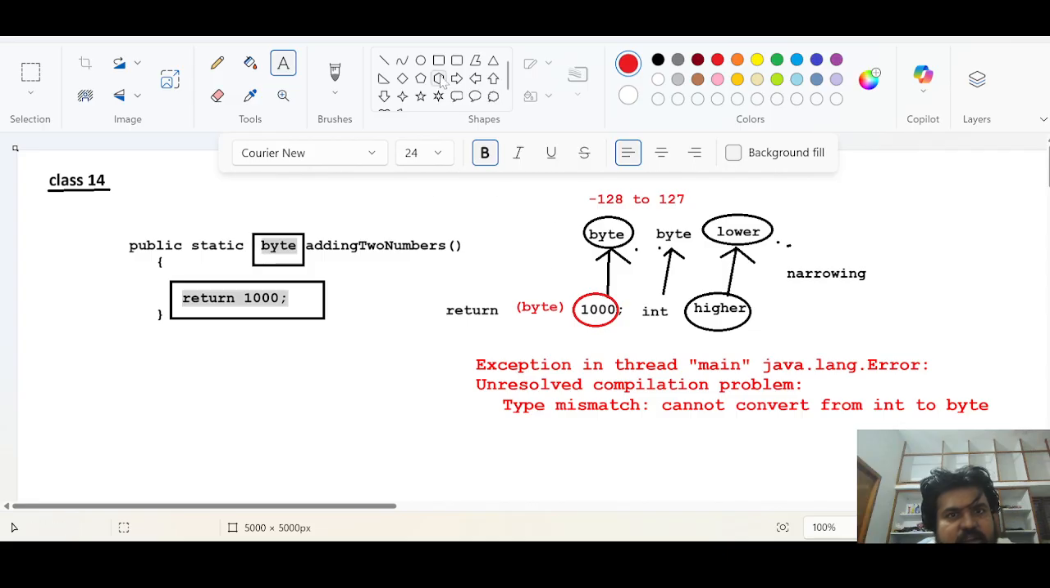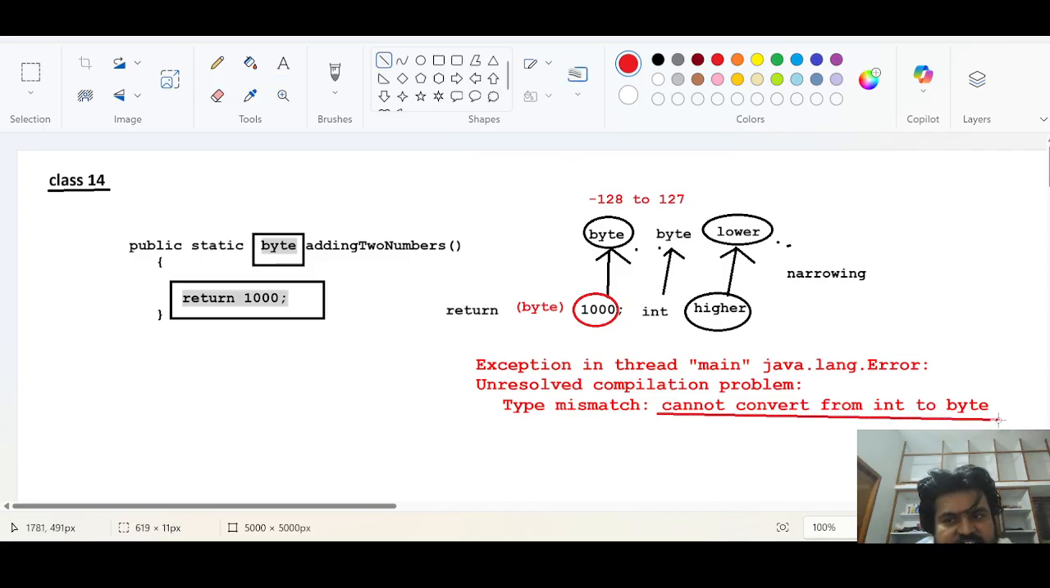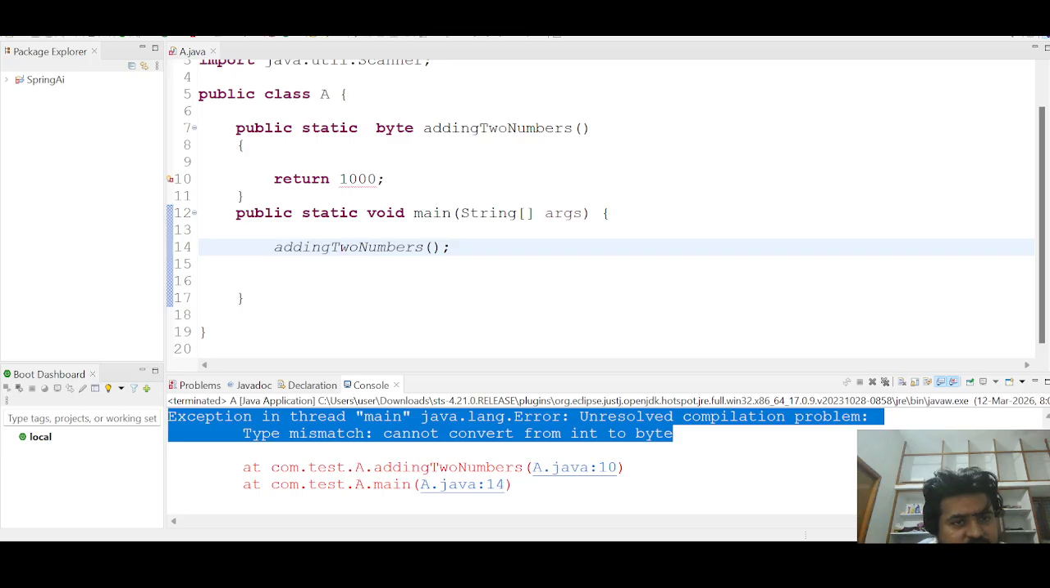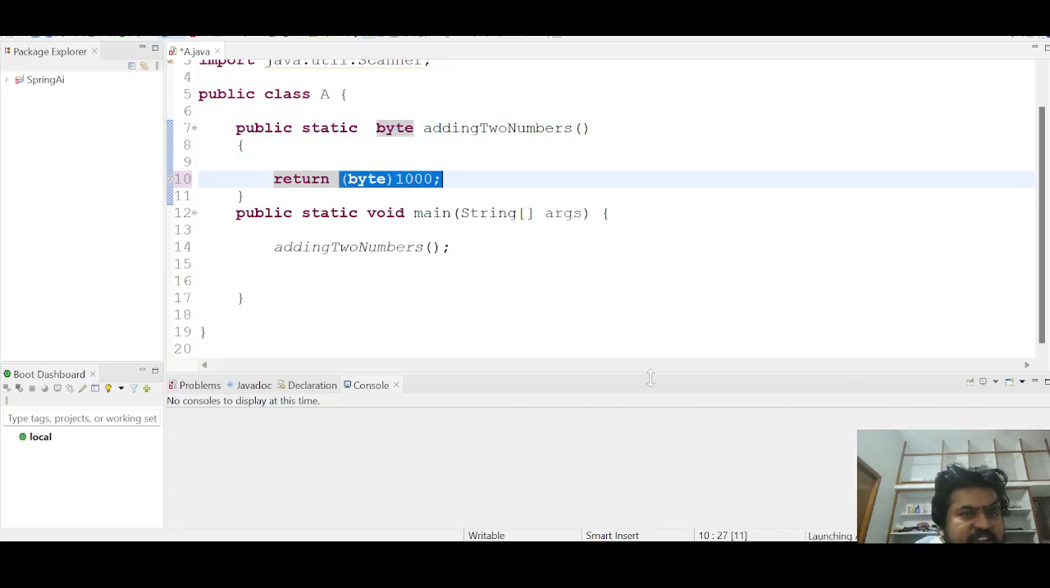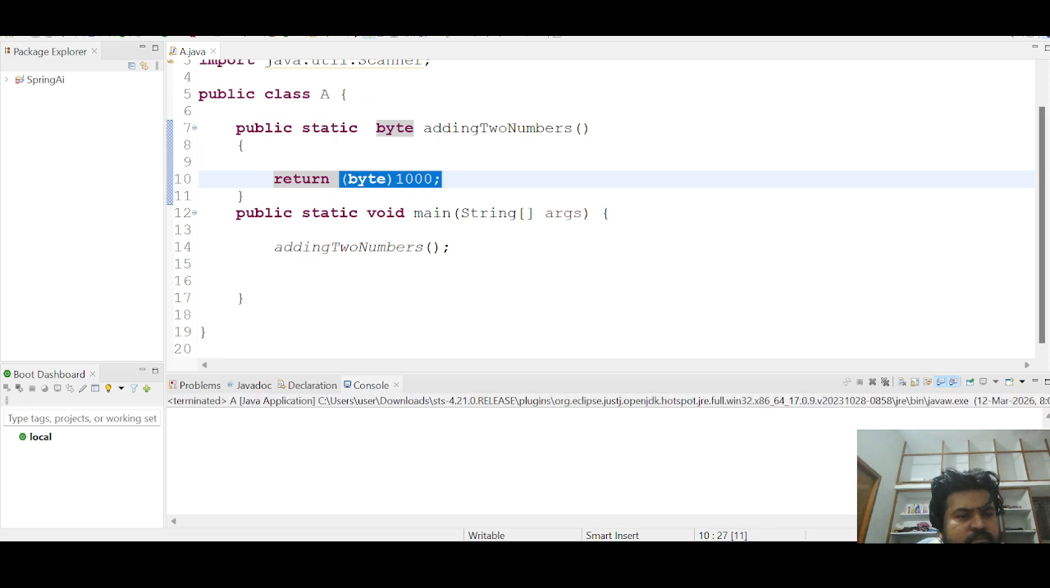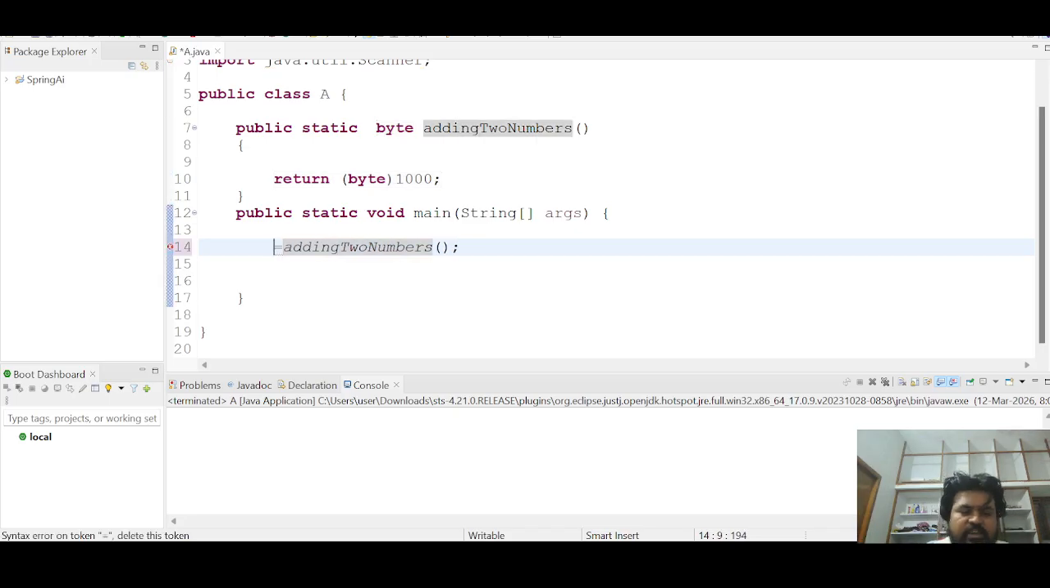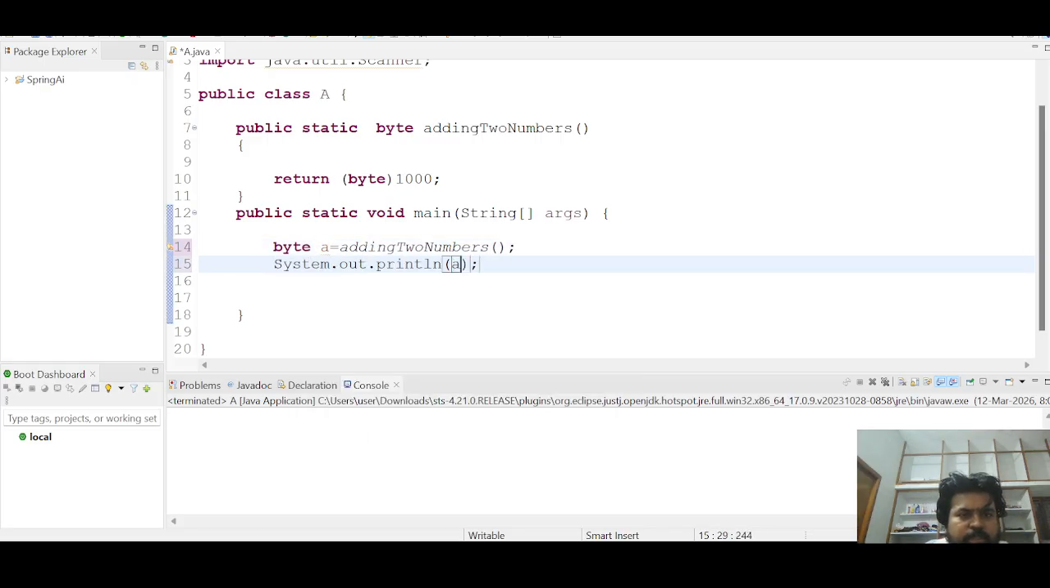It says, unresolved compilation, cannot convert integer to byte. I am not able to convert the integer to byte. So you are forcefully typecasting it. When you do the typecasting from your side, it is a concept of narrowing, so that both data types become compatible. Now this time you will not see any errors. If you want to store this value, you can take a byte variable and store this value.